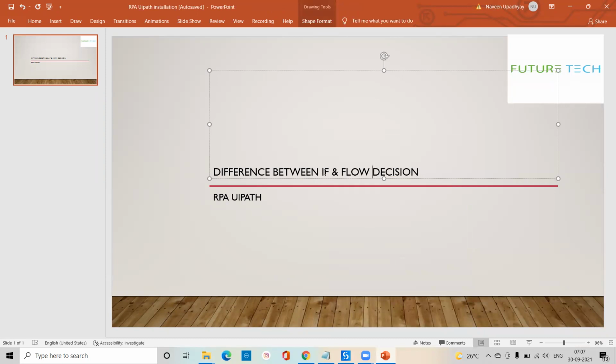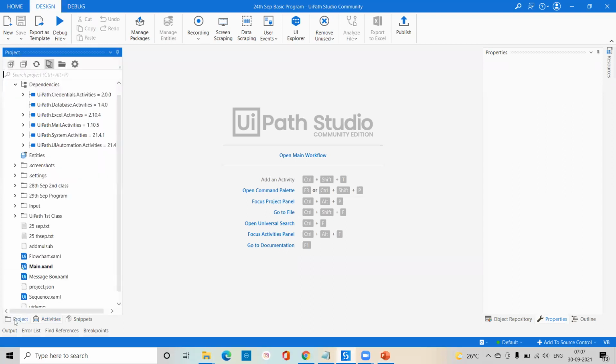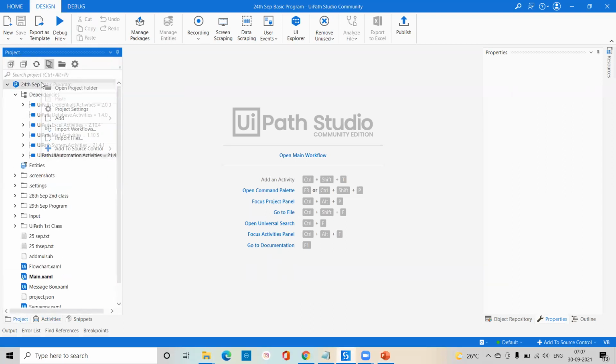You can see here the activities if and flow decision, but it's not possible to keep both inside the sequence. I can show you right now. So let's go inside this UI part. First of all, we'll create the today folder in this project. Today is the 30th of September. We'll go for folder.